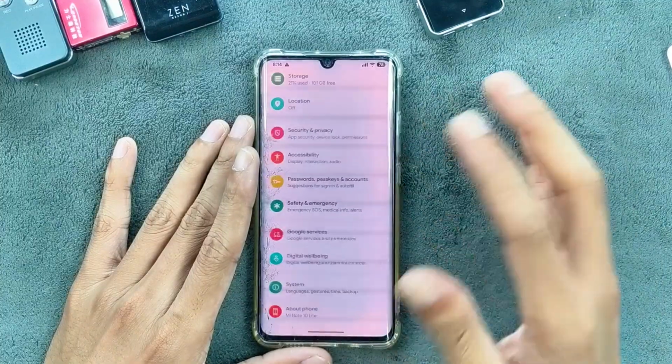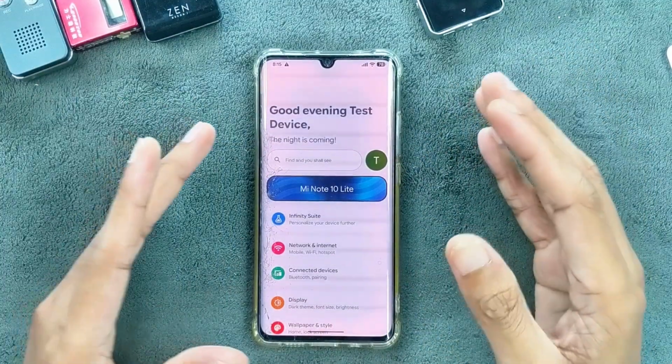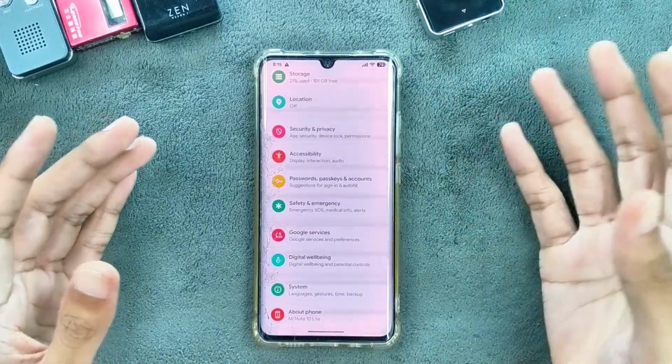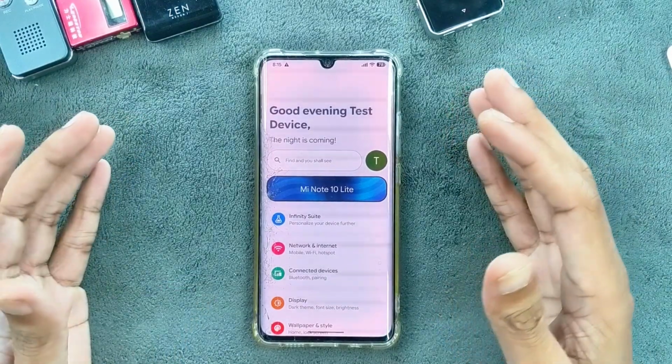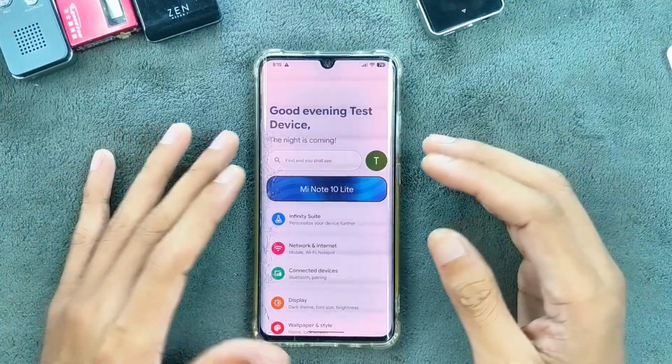So I have been using this ROM few days now. It is kind of working really well, kind of like last ROM I have reviewed for this device, but this one is actually a little bit smoother than that. If you are watching my videos, you might know about Infinity X ROM. Infinity X ROM does come with a lot of features. It is a feature-rich ROM, pretty stable ROM actually.